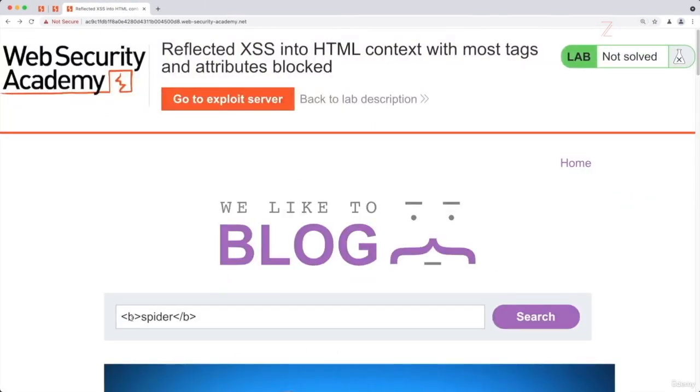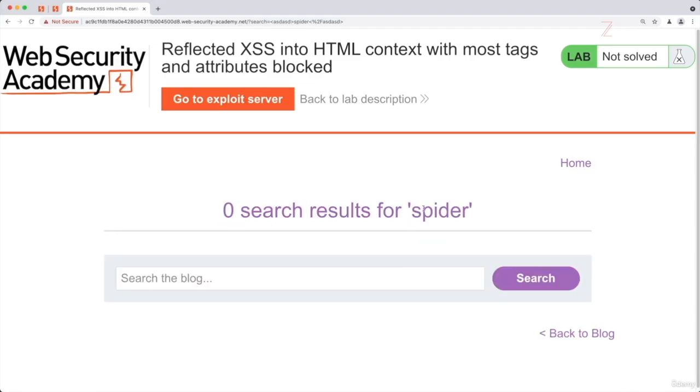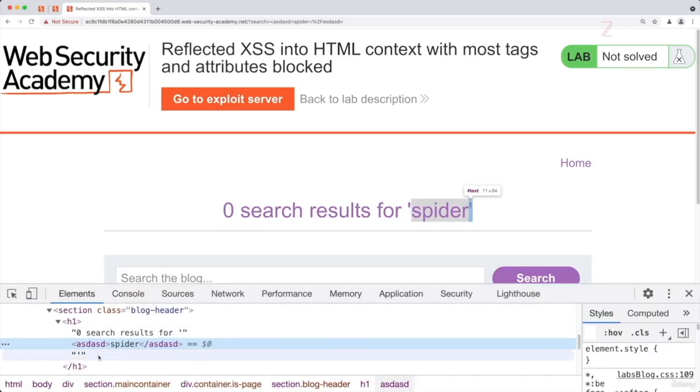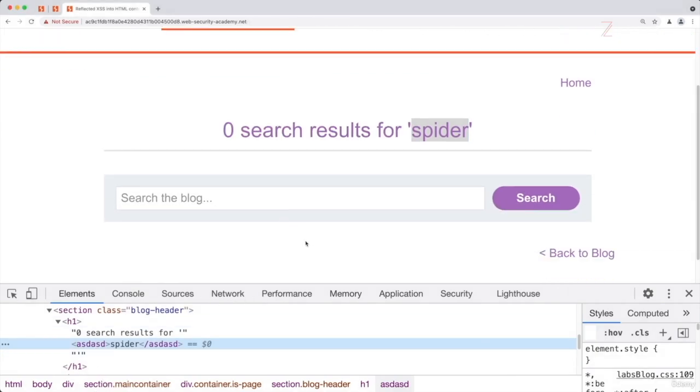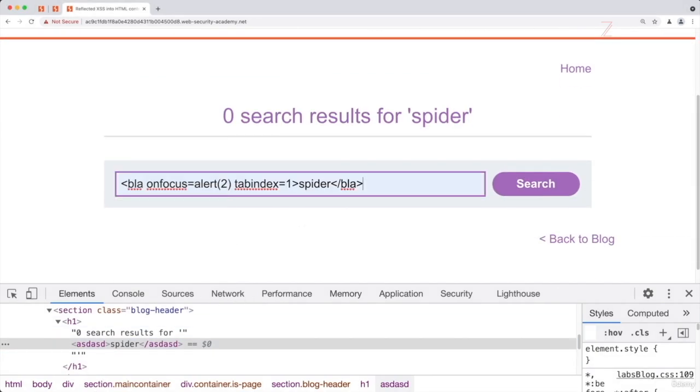So instead of B, let's just do a HTML tag that doesn't even exist like this. And we're going to end it with that as well. Doesn't really matter. We're going to search and see if that got injected. And that actually got injected. So that's pretty cool.